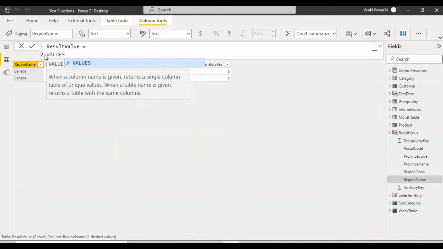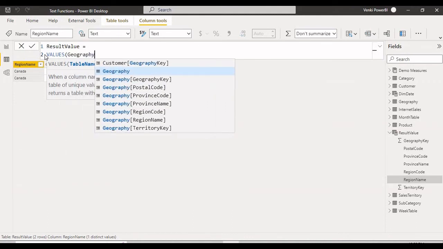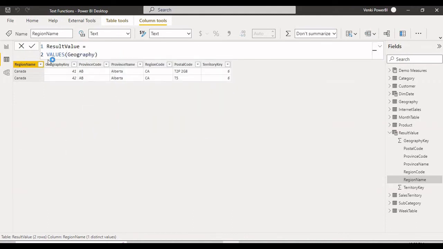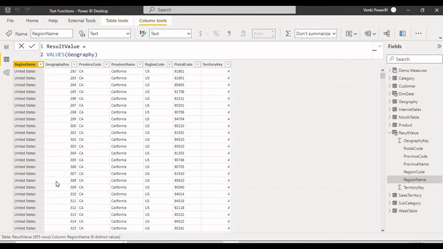Either a table or a single column. We can pass the entire table, or we can pass a single column. Let me give Geography, so I'm giving the entire table. Now you can see all the data from this table. There are 655 rows in this table.